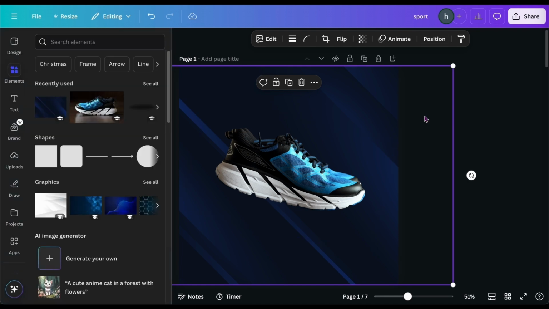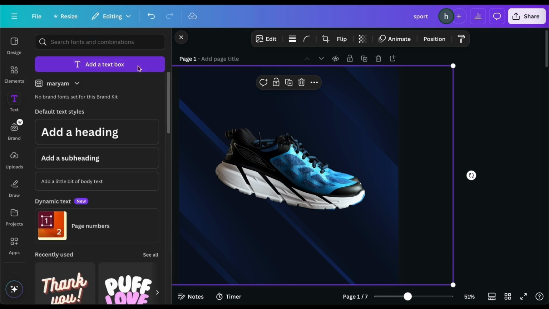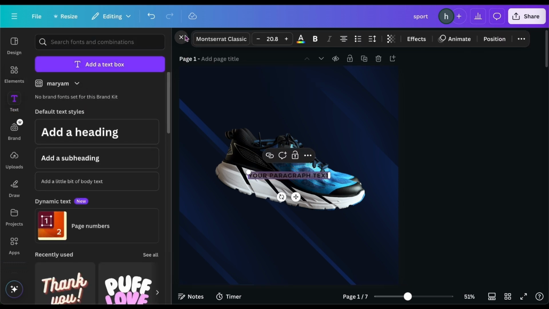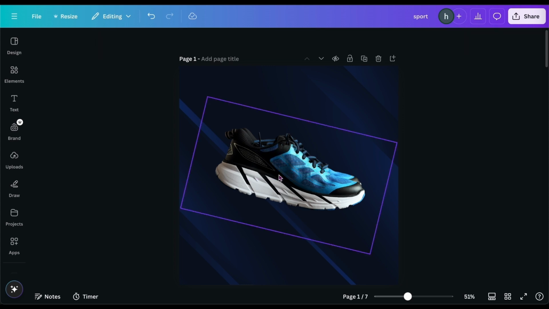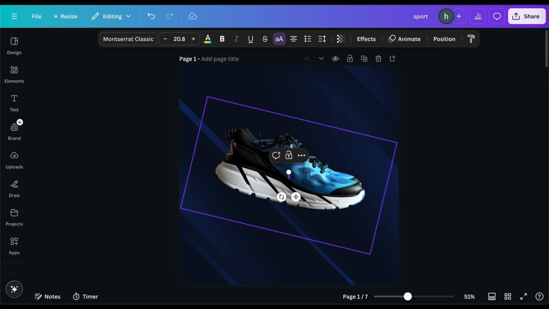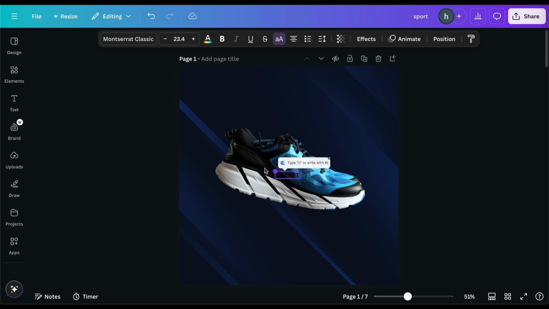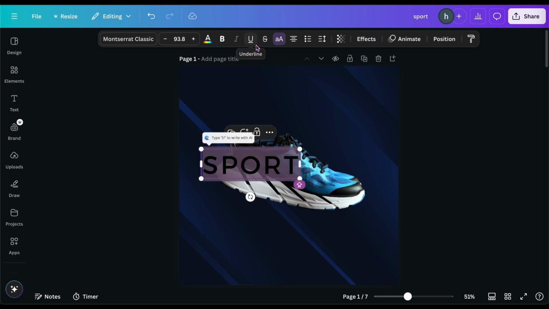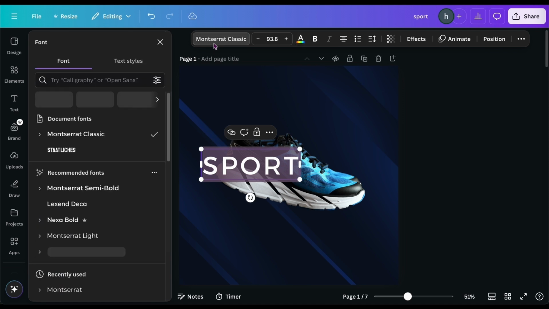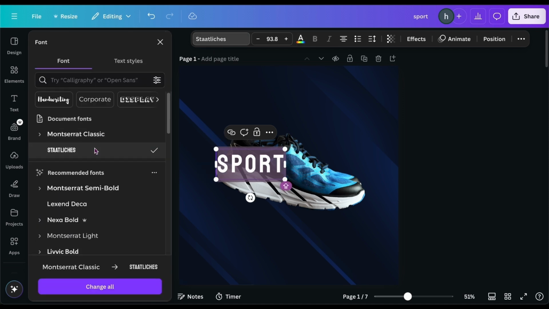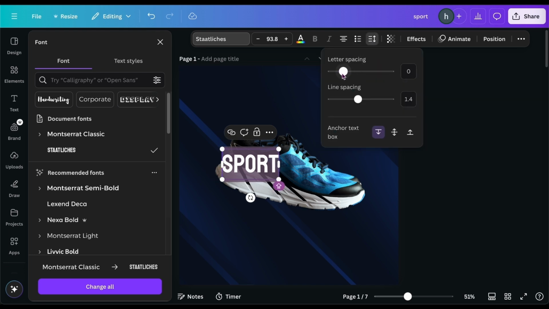Now friends, I'll write something like sport shoes and all. So let's select a text and I'll go for add a text box. Let's close this box option and I will write sport shoes. You can make it bigger and I'll change the color so that you can also see it, and I'll change the font to Statueless. Okay, you can also note down the font, and I will decrease the letter spacing to 0.